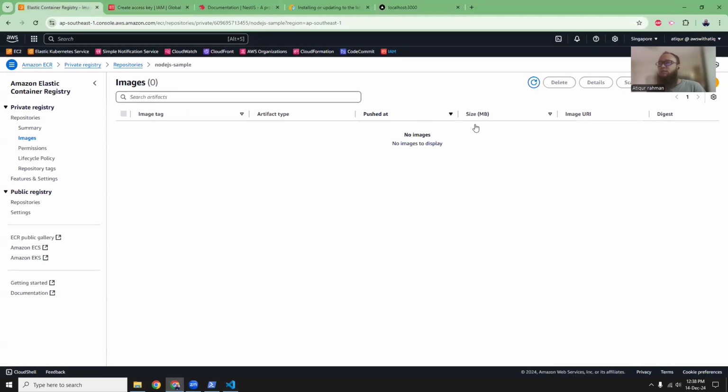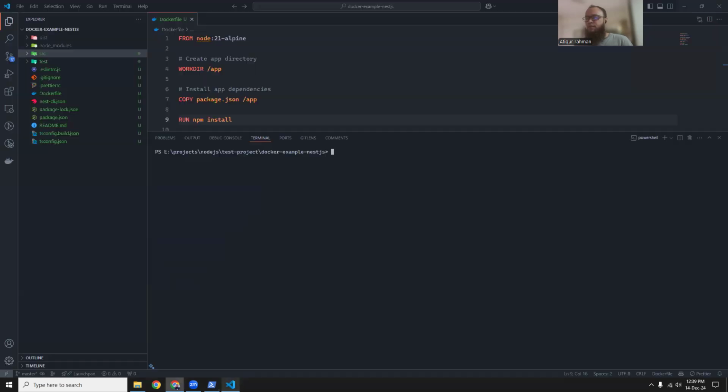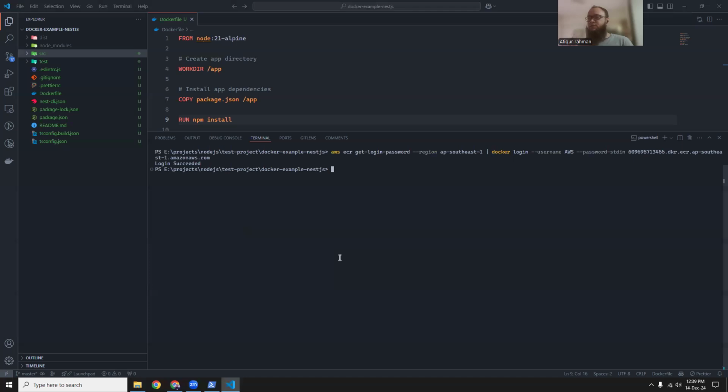So here in the ECR, if we see here, view push commands, click here, you will get all the commands here, how to push it. So copy this line first and then run it. Remember, we need to set up the AWS CLI with our access key and secret key. If you haven't set up properly, then you will get an error here at this step.